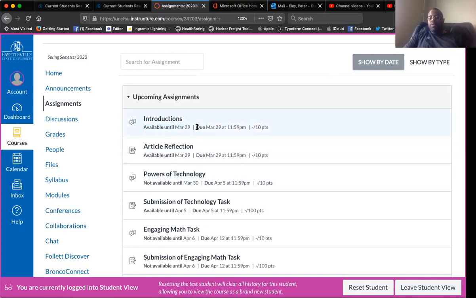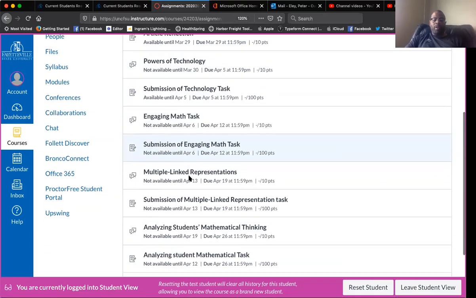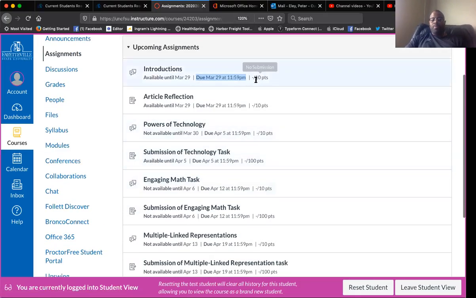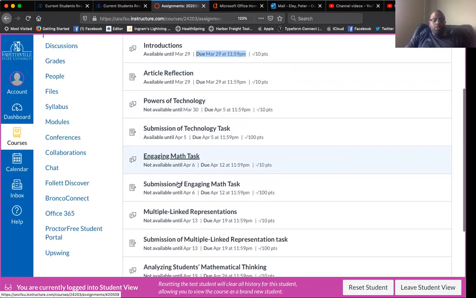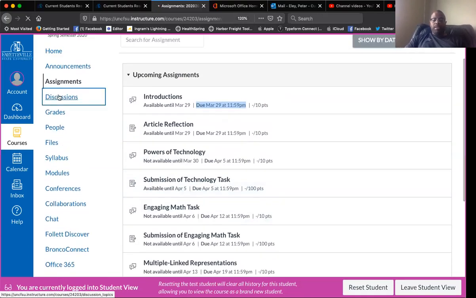Then they have the due date here. That's the critical part. That's 11:59, not 12 the next day. Okay? So things you need to pay attention to that sometimes we just take for granted or don't pay attention to. Then they have the points out here, how they have the points, submissions, no submissions, et cetera, right? So those different things. Like I said, then you got discussion board.